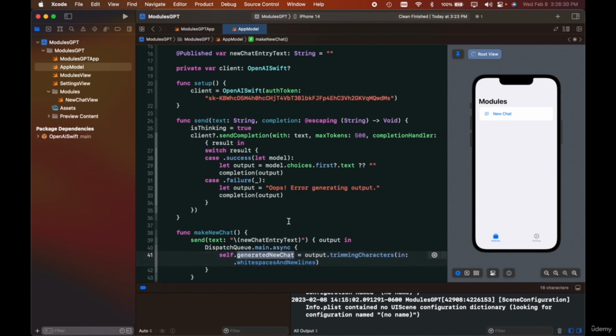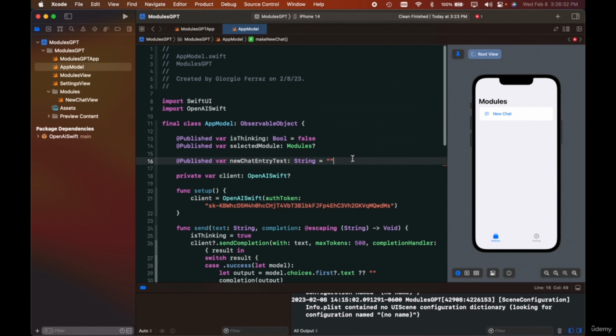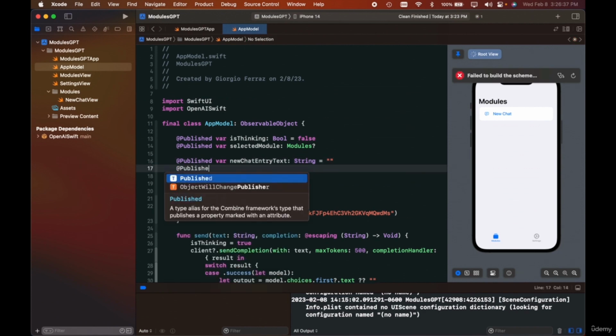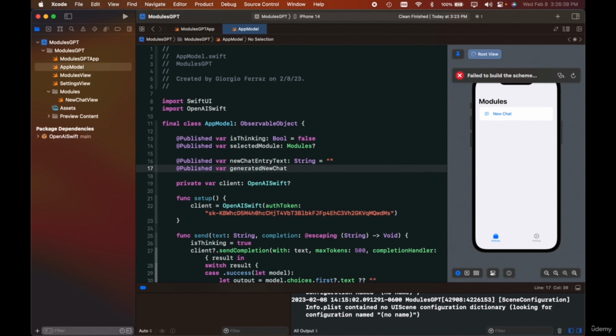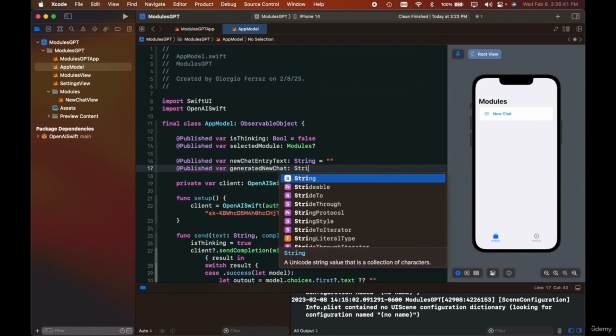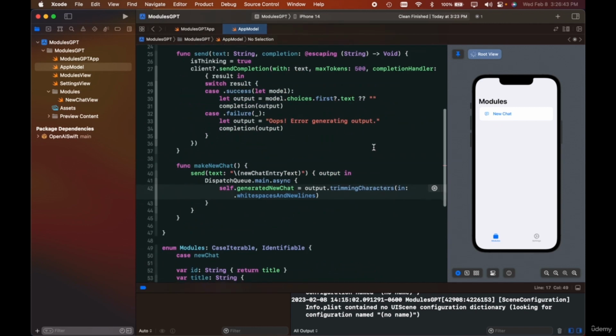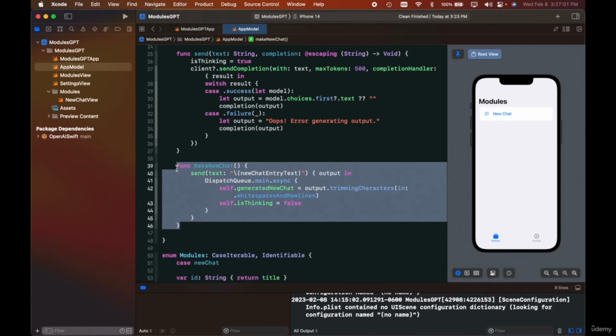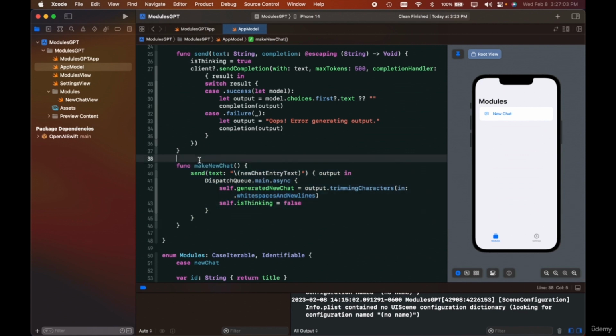So we need to create this generatedNewChat variable. Below newChatEntryText, @Published var generatedNewChat: String, and this will also be empty. So we set the generated chat. We need to turn this isThinking variable to false because the output has been generated. So self.isThinking equals false. We now have the makeNewChat function all set up.